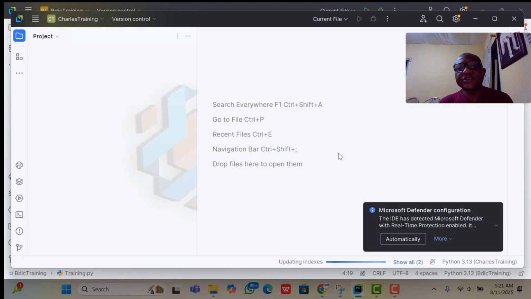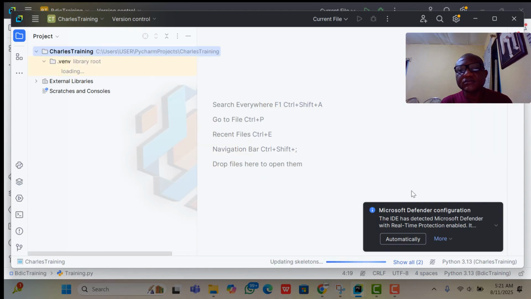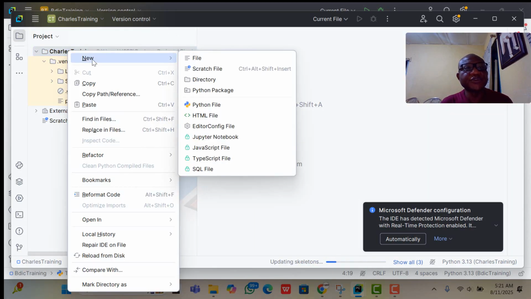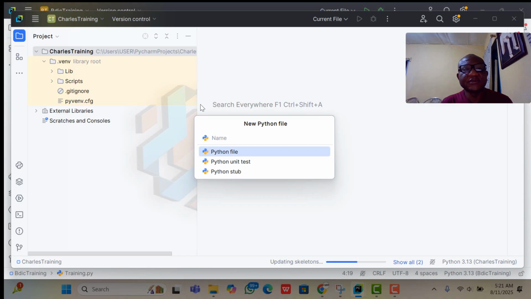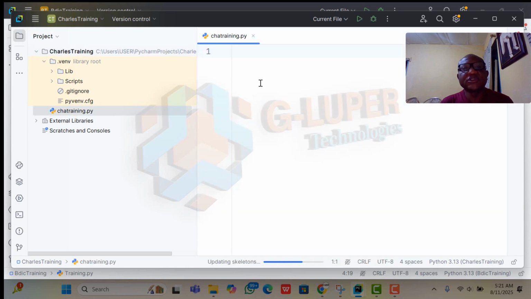Okay, so this is the project. What I'm going to do is right click here, go to New File, go to Python file, then write the file name, just string name, and press enter. So this is the environment you are using to code.